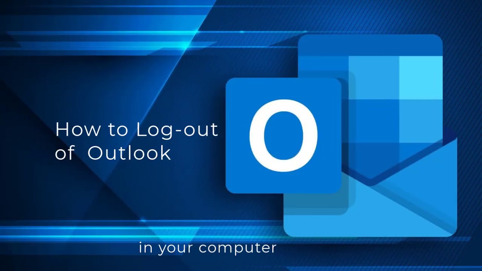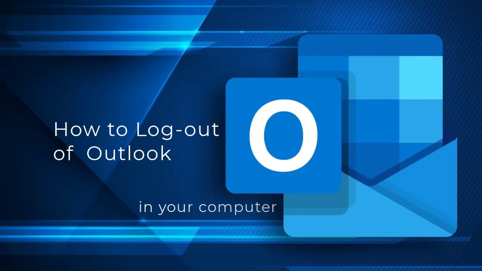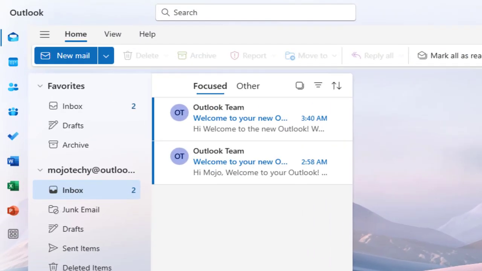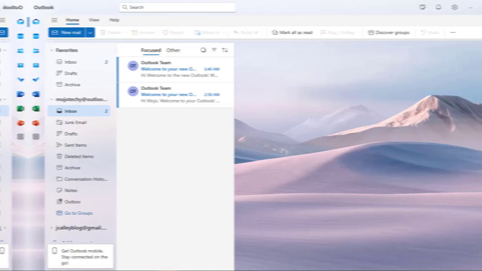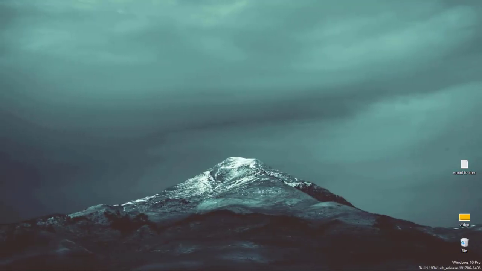How to log out of Microsoft Outlook in your computer. Let's see how it's done. There is no clear option to log out from within the Outlook application. You need to do it from your Windows application.